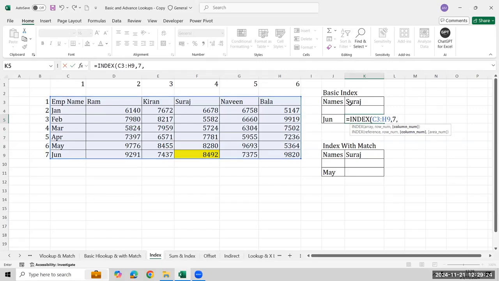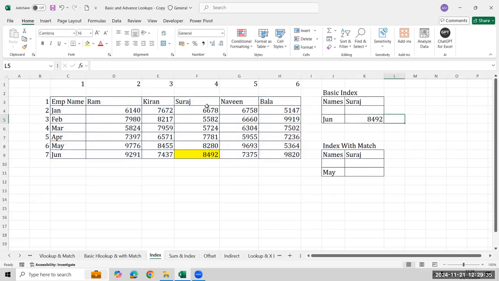And then the column is Suraj. Towards the right side is the column. So Suraj is in the 4th column. So select this 4 and close it. That's it. You got the answer. So compared to VLOOKUP and HLOOKUP, INDEX is very easy.